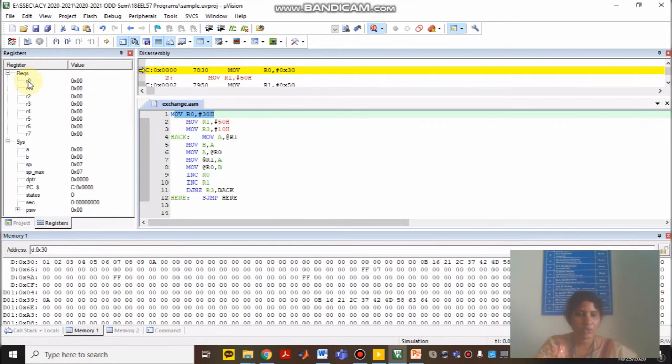After executing the first instruction, immediately we can see a change in the value of your register on your register side. So I'll execute. R0 is going to be 30. Next R1, after executing your second instruction, R1 is going to be 50. Before executing the second instruction, R1 is 0. After executing, R1 is going to be 50.